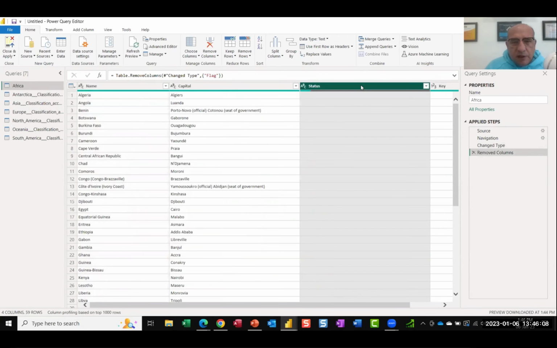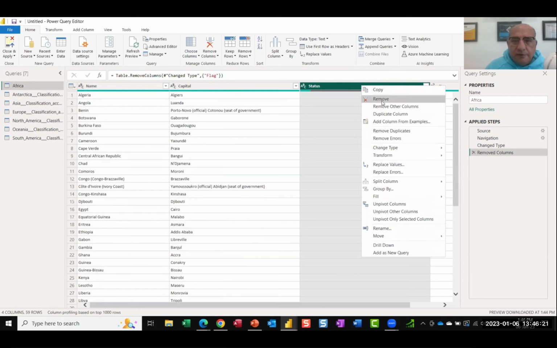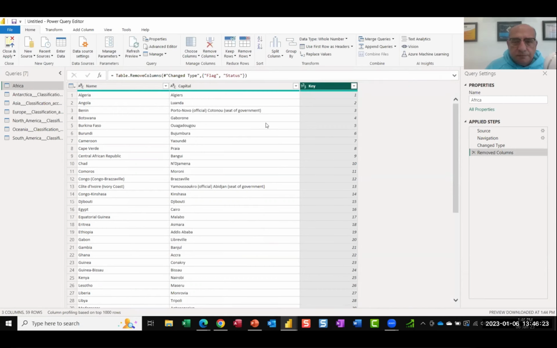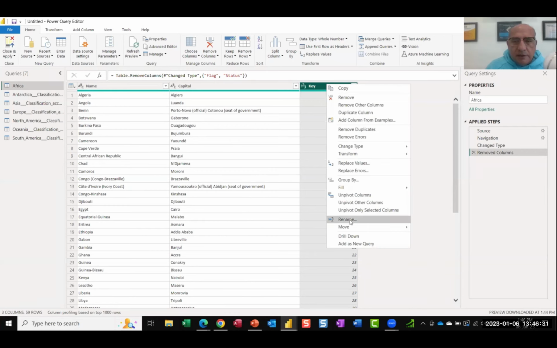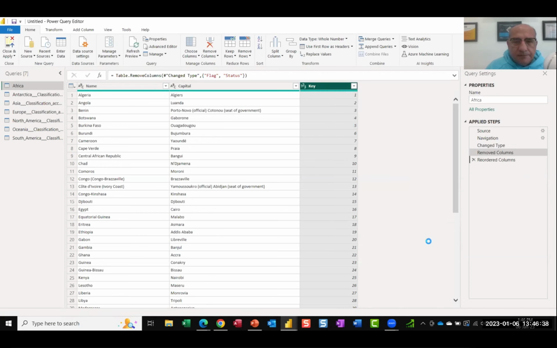Also, the status column is almost blank. Why in the world would I keep a blank column? It doesn't help me in my analysis. I right-click and remove the status column. I also want to move the key column to beginning. So I can right-click, move, to beginning.